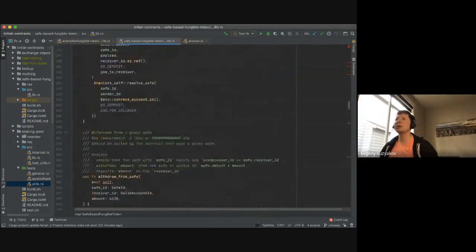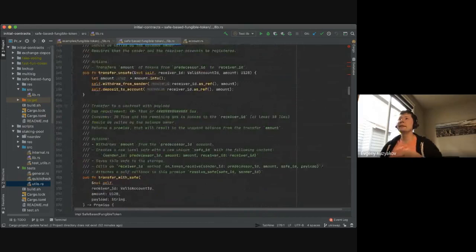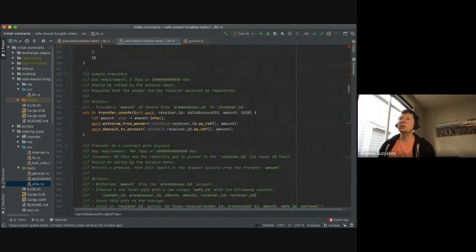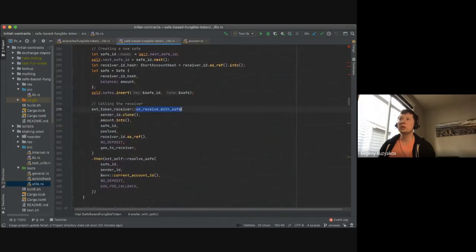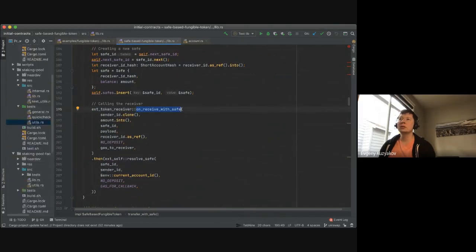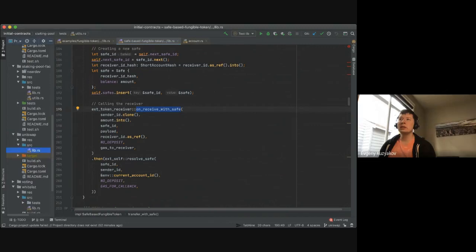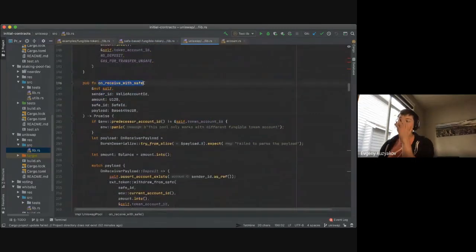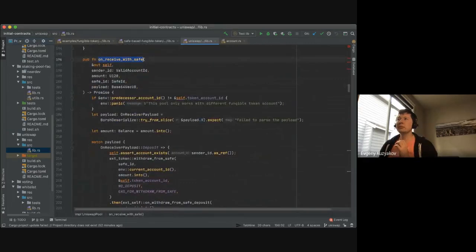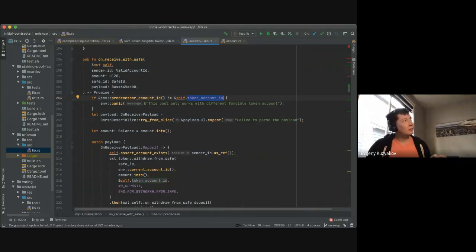So we're almost out of time. I don't know if you guys have a few more minutes, but I want to go to Uniswap to demonstrate how on-receive with safe works. We are not going to discuss the entire Uniswap first, just this particular callback. Uniswap is a single pool which works with one fungible token and the native NEAR token. It verifies that it was called by the fungible token that it's working with. If not, then it's saying no.